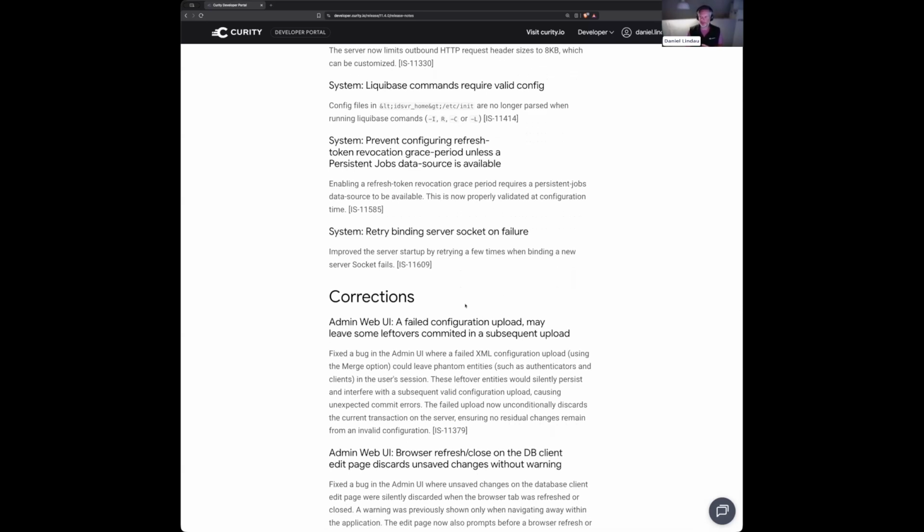Improvement to Liquibase. When running Liquibase before this release, if you had config in your init folder, it had to be valid, which in some cases was a problem. And since Liquibase is just about the DB, the config shouldn't really matter. So from this release forward, we can run it with anything in the init folder.